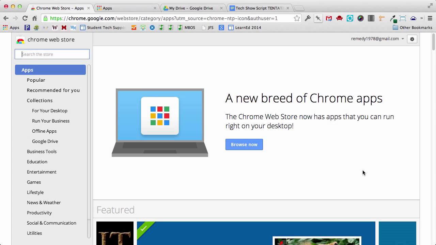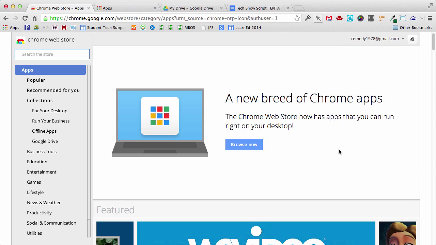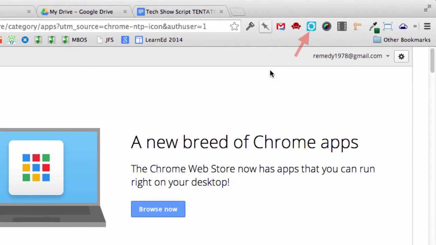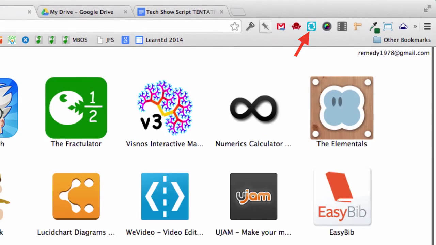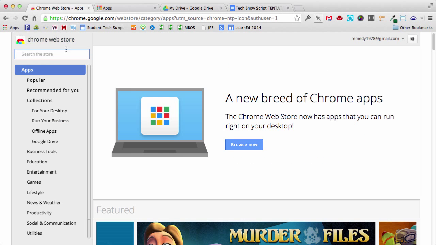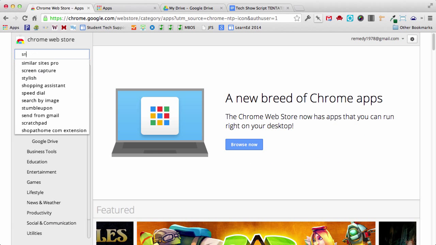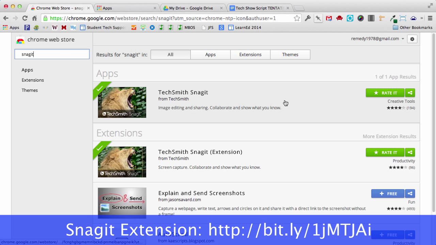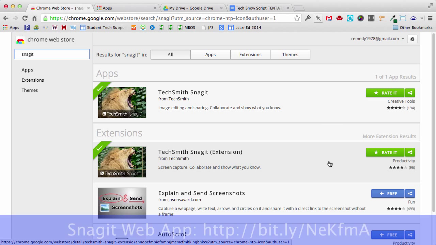In this video, I'm going to demonstrate how to use the Snagit Chrome web app and extension from TechSmith. If you do not see the Snagit extension installed in Chrome here, and you also don't have the web app installed, you want to make sure that you grab those from the Chrome web store before getting started. You can simply search for Snagit, and you'll need to install both of these. So here is the web application, and here is the extension.